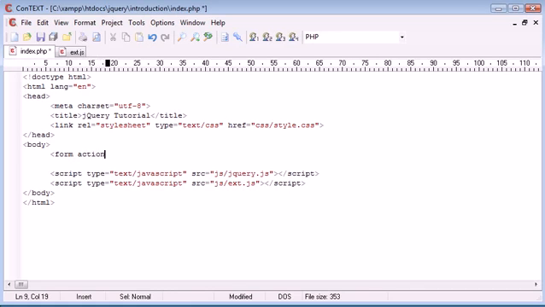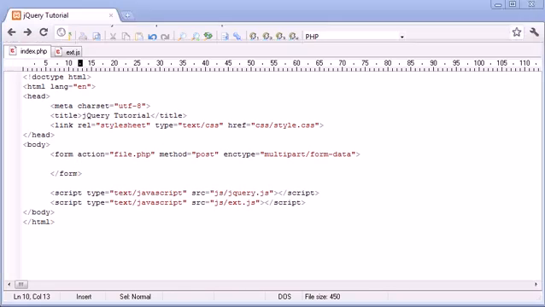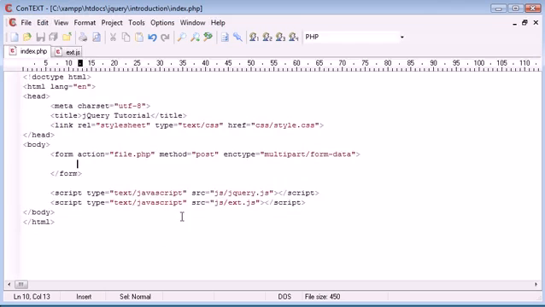So we'll just build a form as we usually would with a file. So we have an action, I'm just going to set this to file.php. The method I'm going to set to post, and the enctype needs to be multipart/form-data. That's just how we submit files, so it's not really relevant to the tutorial, but it's there and it's done with. So we've now got a form on our page.